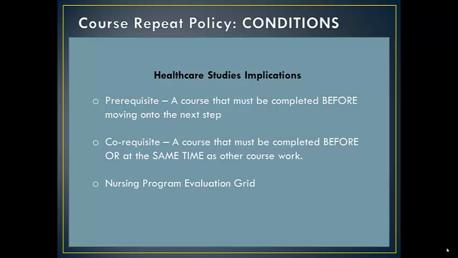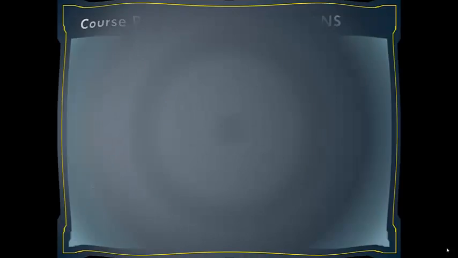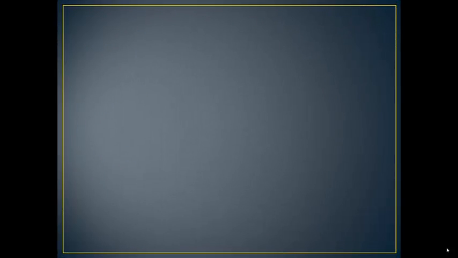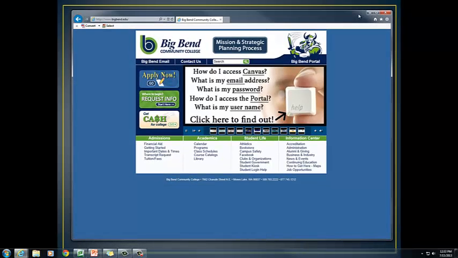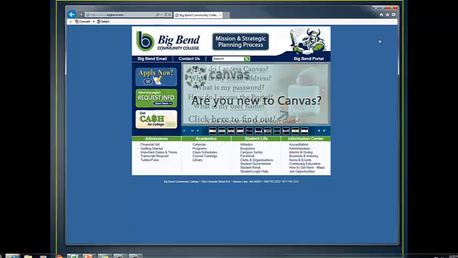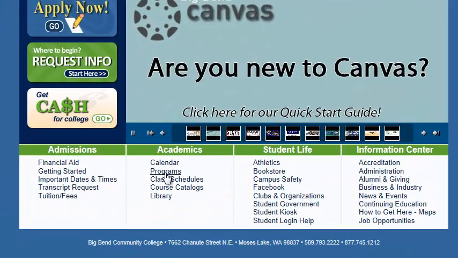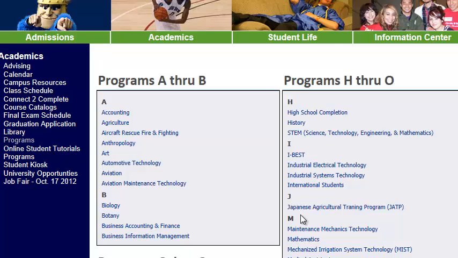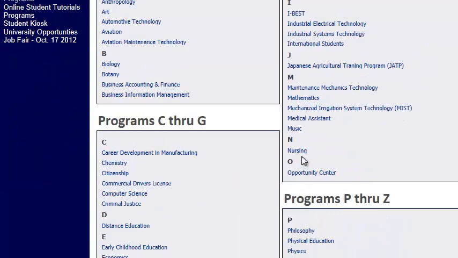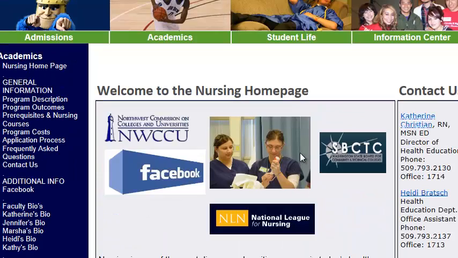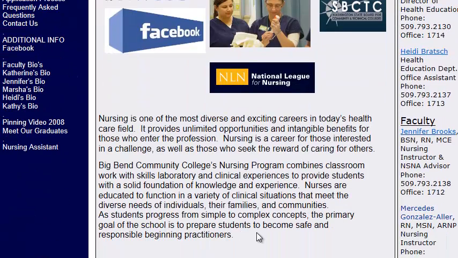So let's take the time to look at the nursing evaluation grid right now so you can understand exactly what they'll be looking at. First, I want to show you how you can access the grid. The first step is to go to our Big Bend Community College webpage, click on Programs underneath Academics, and go down to the nursing program, which is under N, and click on that. This will bring us to the nursing homepage.